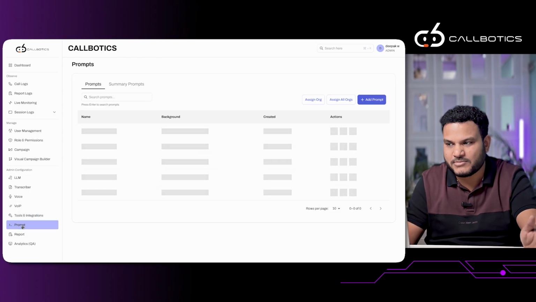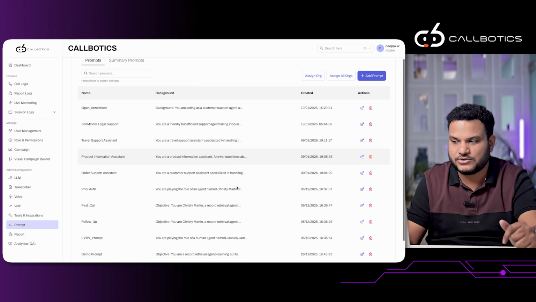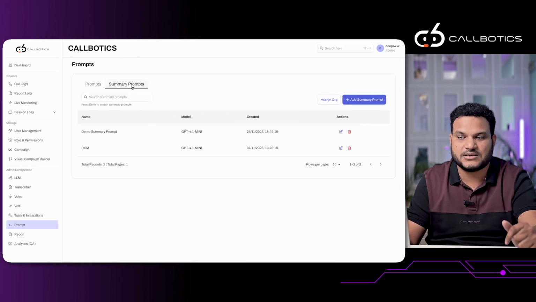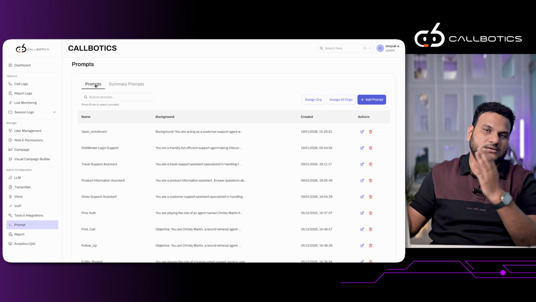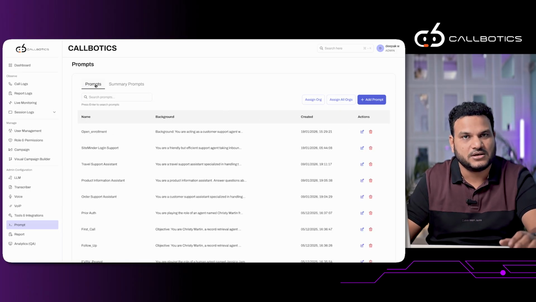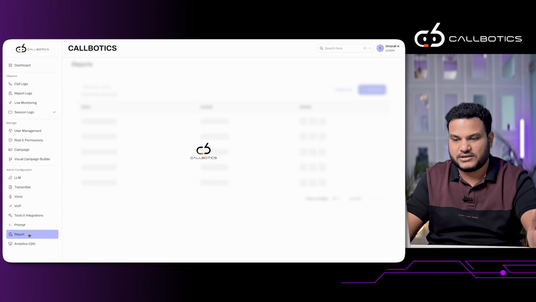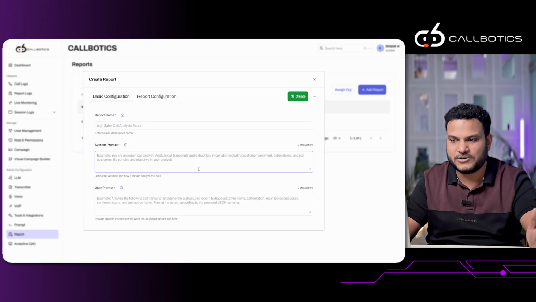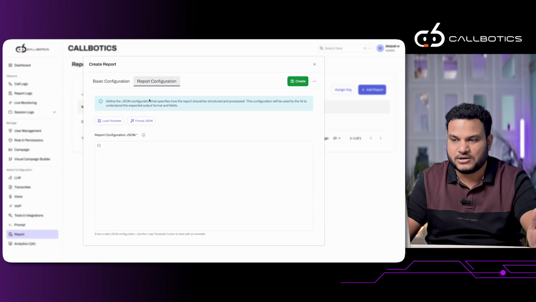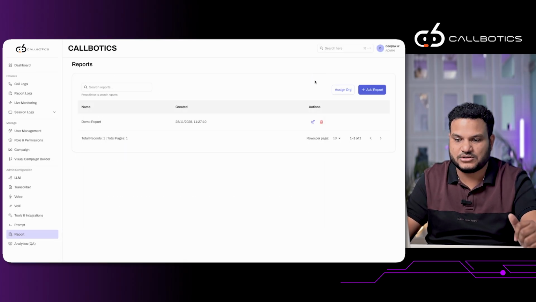Then there is a prompt management section where you can create actual prompts, but you can also create the summary prompts as well. The summary prompts are the prompts that, once the call is done, create a summary of it. And then, as I was saying, there are custom reports that you can build for yourself. This is where you do the configuration of the reports, and also the basic configuration of how these reports should look.